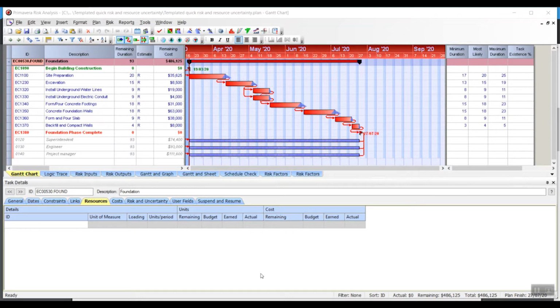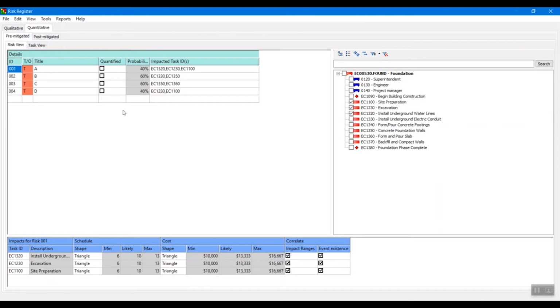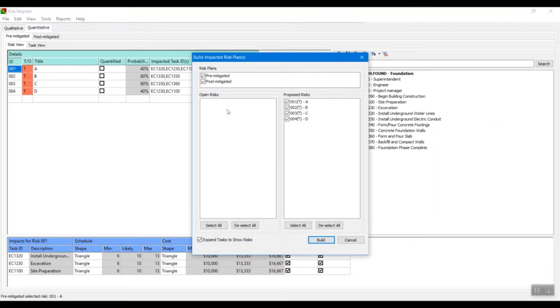In this video tutorial, I want to take a closer look at the information we get after a simulation from the tornado diagram. I'm just continuing with the schedule I previously made. For this project, I've identified 4 risks. So I run, or build, my impacted risk plan, and I'm just going to focus on the pre-mitigated situation, and I build my plan.